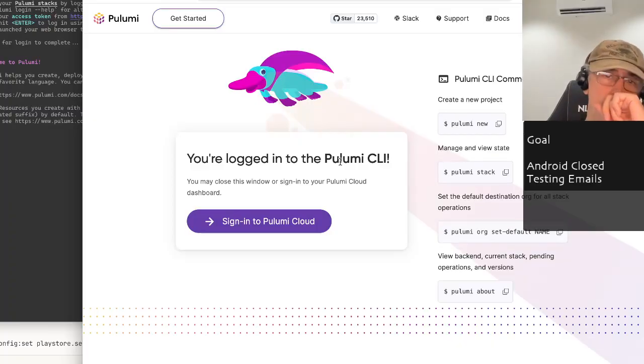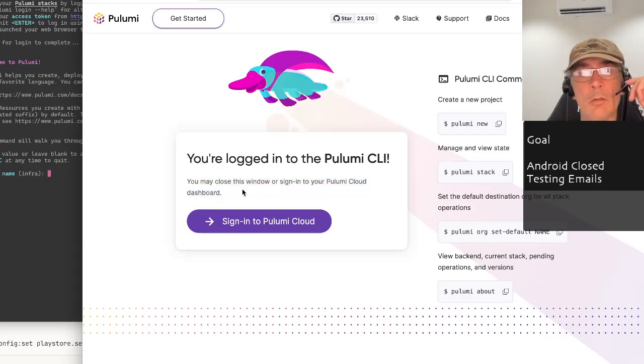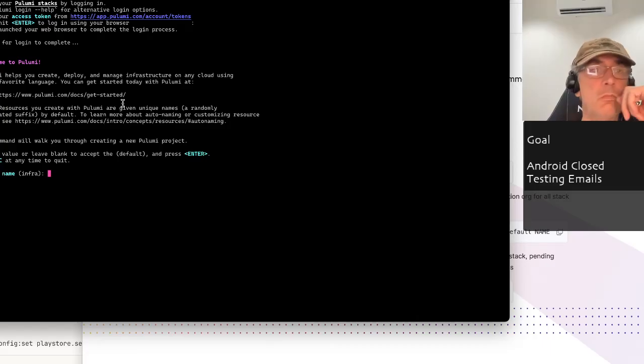You logged into Pulumi. You may close this window or sign in to your Pulumi Cloud dashboard. Pulumi CLI: pulumi new, pulumi stack, pulumi about. Welcome to Pulumi.